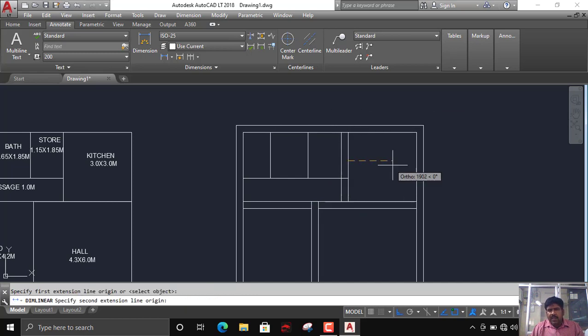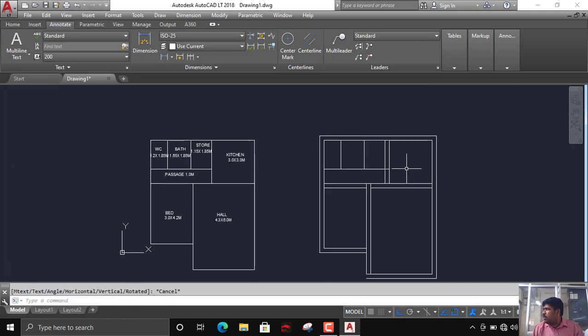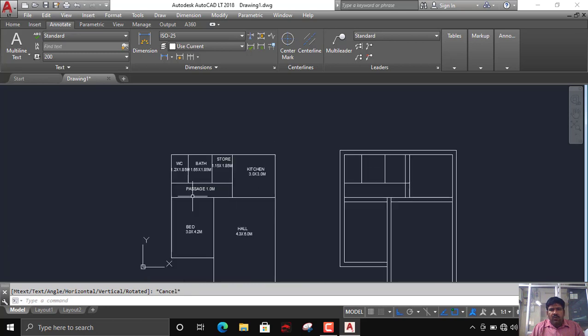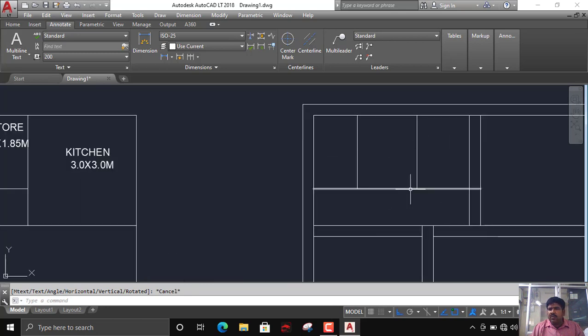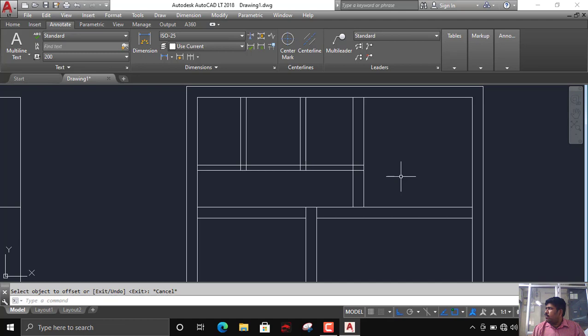300. I will check that it will be 3 meter. 3 meter and this is 3 meter. 3 by 3 kitchen is over. Now I require to use passage. Passage here all these walls are 150 mm thick. Right? Offset 150 thick. 150 thick. This is also 150. This is also 150. Right?